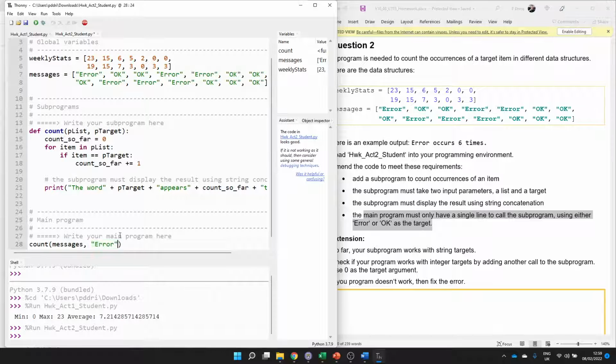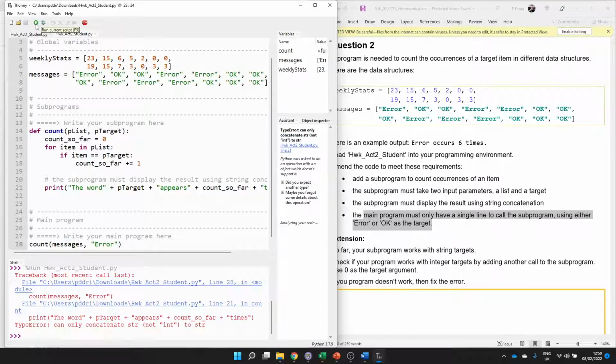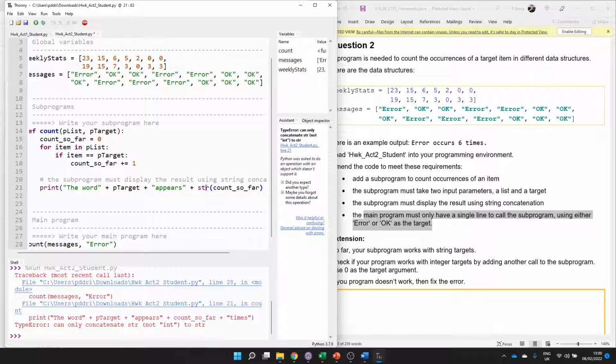Error. Right, will it work? No, we'll have a runtime error because we can't concatenate strings, text, and integers, numbers. Why not? Because they're different data types. How do we get round it? By converting this integer to a string. How do we do that? Well, we wrap it in brackets and pass it as a parameter to the string function, so that this function returns a string version of that argument.